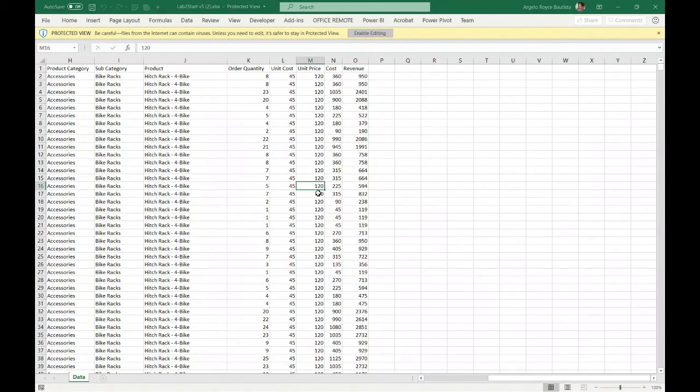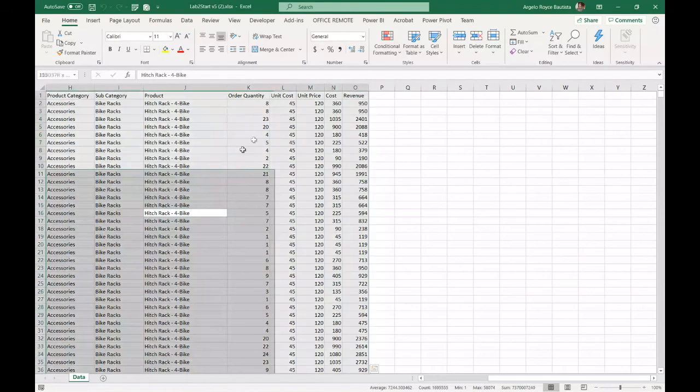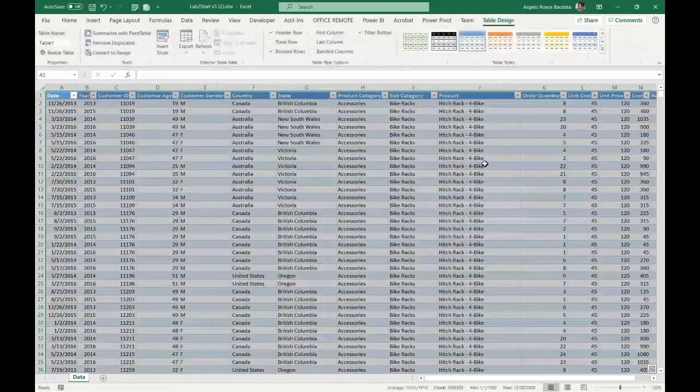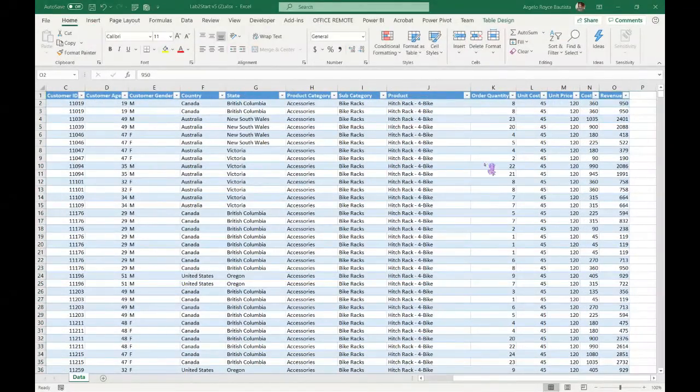Okay, so enable editing. The first thing they want us to do is to convert the data into an Excel table. As you have seen in the video, what you need to do is select all of your data, Control A, including the headers, and then Insert Table or Control T, the shortcut for insert table. Make sure that 'My table has headers' is checked because you have the column names there, and then click OK. Now you have this nice Excel table.